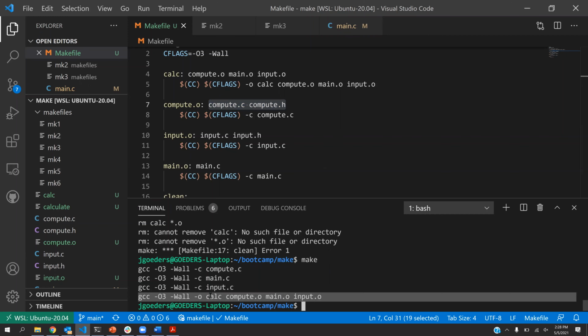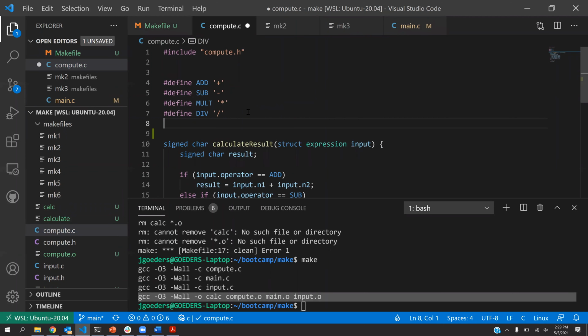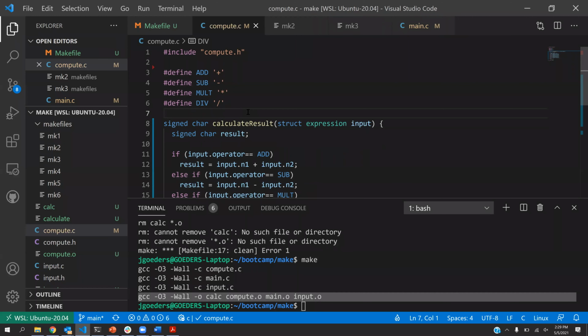And so this is, okay, now here's the real power of make. I go and change a file, like if I go in here and just add a new line. Oh, my formatter said, no, you don't want to change that. Okay.